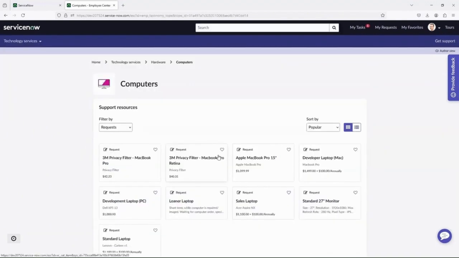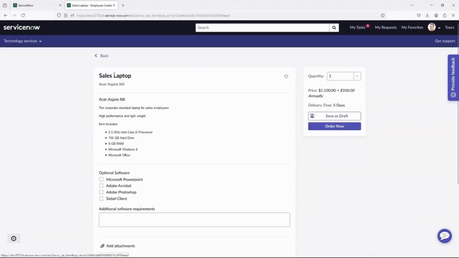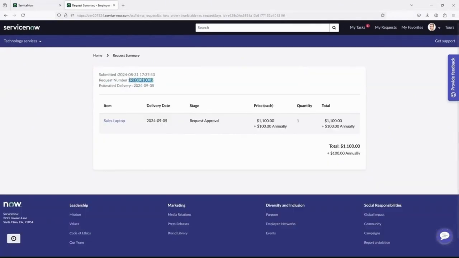Let's try to order sales laptop. For that, click on sales laptop catalog item. You can see the title, short description, and the variables of the catalog item. Variables help the developers to automate the fulfillment process in a logical manner. Variables also help fulfillers better understand the end user's request. Once all the variables are filled in, click on Order Now button to submit the request. You can notice the request is created.